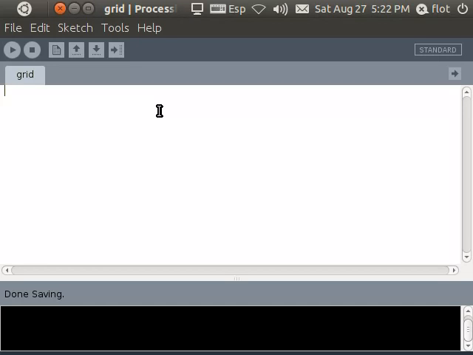In this episode, I'm gonna show you how to create a grid of objects. So how to repeat some object many times in columns and rows. So first, let's try to make several objects in one row.